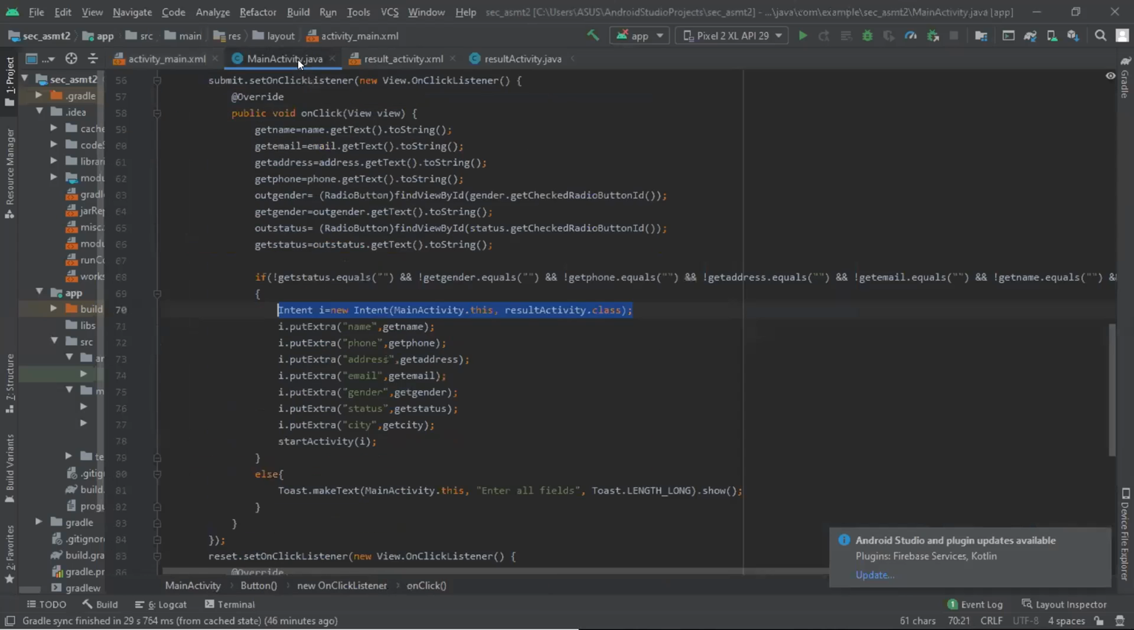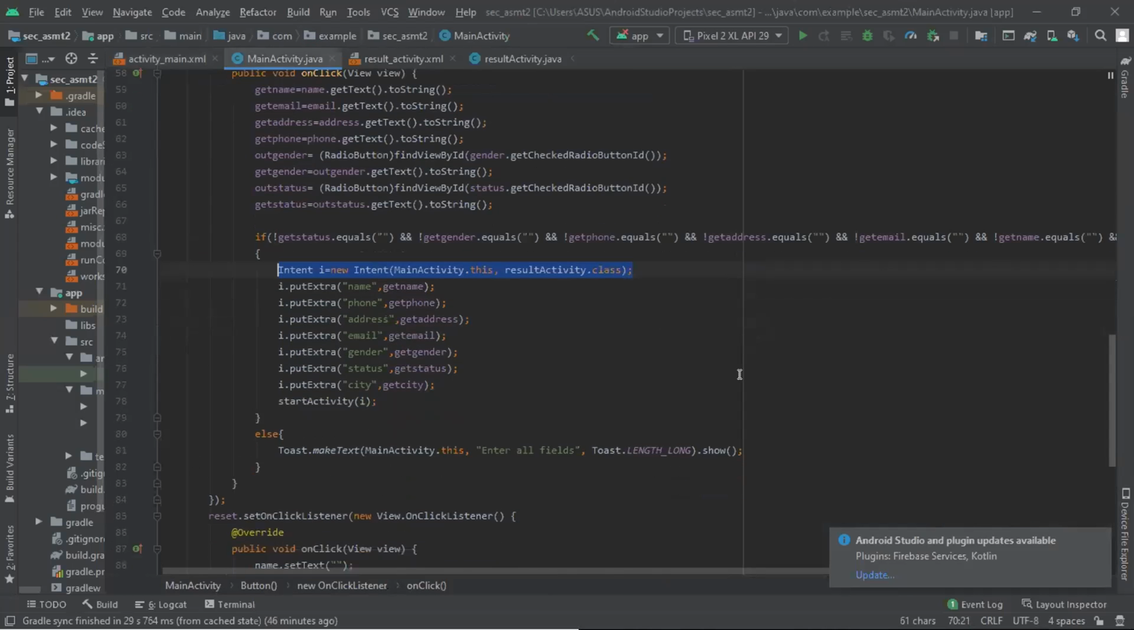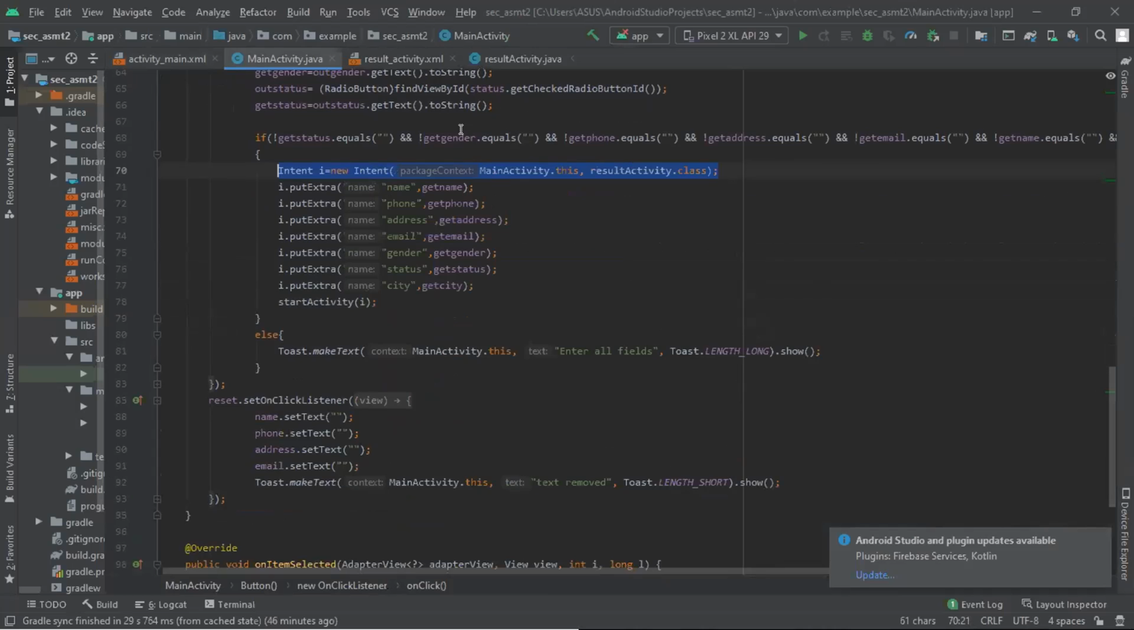So, does anyone know how to use images? Yes, sir. So, for setting a background image, what do we do? Tell me. Drawable, we kept the image in the drawable folder and then we use the path in the image, I think. Okay.